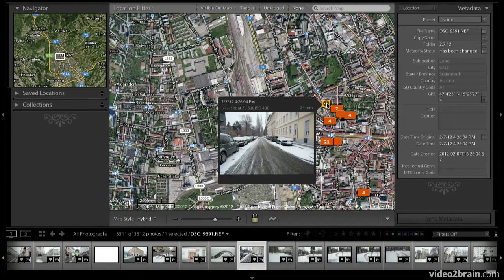Okay, now look over to the right in the metadata pane. This image here was taken sublocation, Lend, city Graz, and then the state and the country. You can see all these fields have been filled in. Well, I didn't do that. I didn't type any of this information in. The only information that came from me or came from my iPhone were the GPS coordinates. Google Maps filled in the rest.